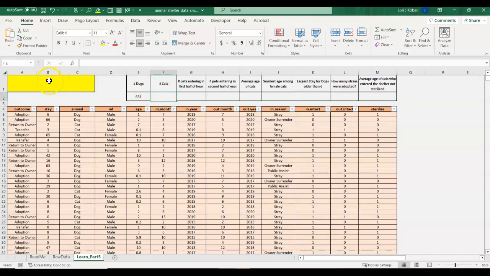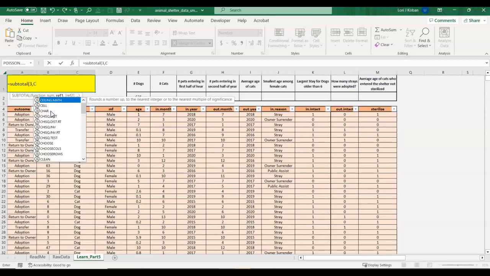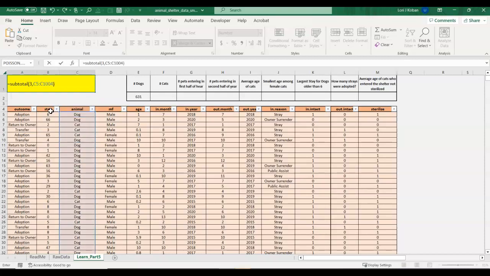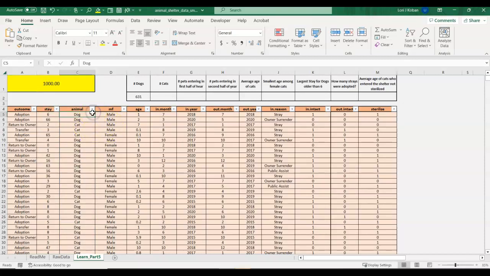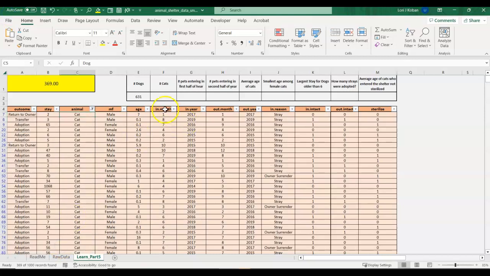Let me figure out how many cats there are. I'll do it in this yellow cell. So for the number of cats, we're going to do our subtotal. And then we have our count A. I should have just kept this. And we're going to do the animal column C4, C5 to C1004. And now I'll filter to cats. And so cats is 369, which we knew from subtracting this from 1,000, but that is fine.